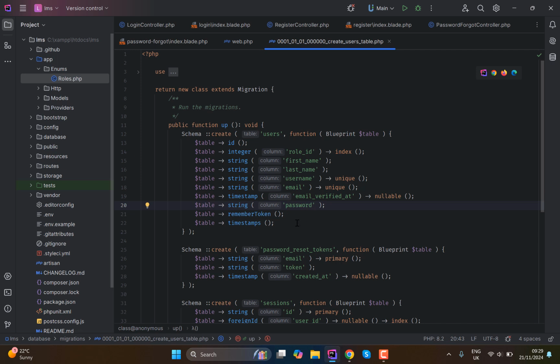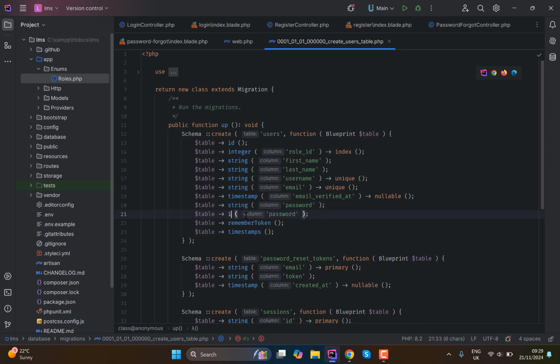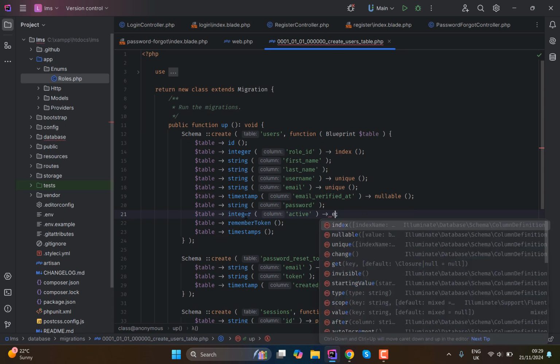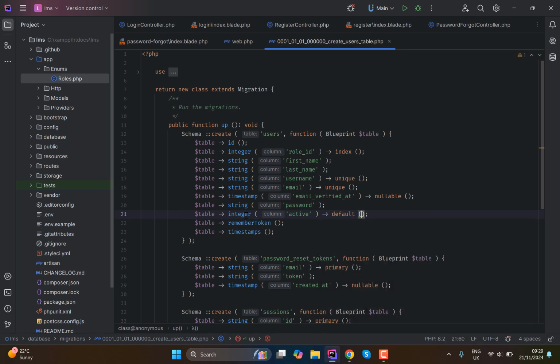The other thing I would also like to mention here is that we also need to create an integer for the user status. I will name it active, and the default value would be 1. Okay, so by default the user will be active. Or maybe we can set it to 0, because we need to make sure that the user account is verified. So we will also verify the account as well.